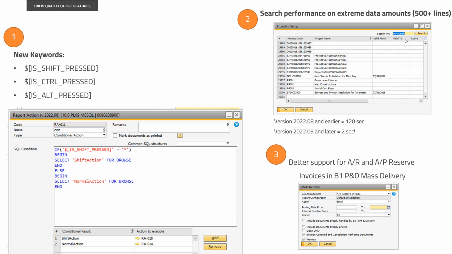The final thing I want to share is a little about AR and AP reserve invoices. They had some problems with mass delivery, in that they could be run from there, but it would always use the AR invoice or AP invoice report action. It wouldn't use the specific report action, so you couldn't override it, because AR reserve invoices and AP reserve invoices are in the same tables as normal AR invoices and so on. For that, now you can do that.